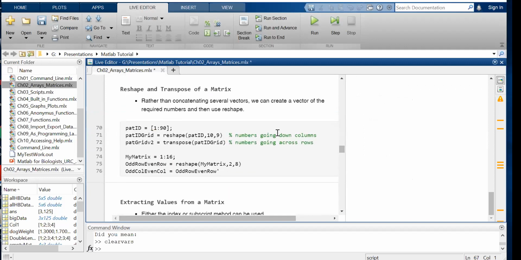Also you can use reshape and transpose of the matrix. Reshaping is basically you take a number of elements, and then you use them to create a differently shaped matrix. For example, here we have 1 to 90, one vector of 90 elements. Then we can reshape this into a 10 by 9 grid. The same number of elements, 10 rows, 9 columns. And if you want 9 rows, 10 columns, then you can simply take the transpose of this one.